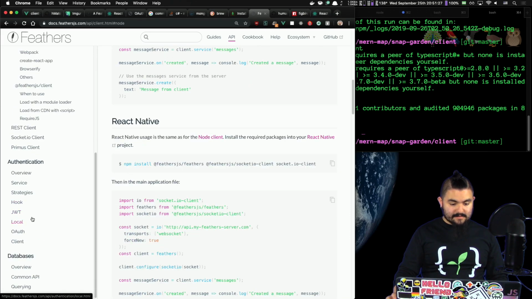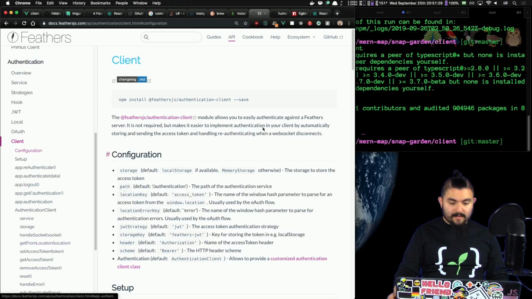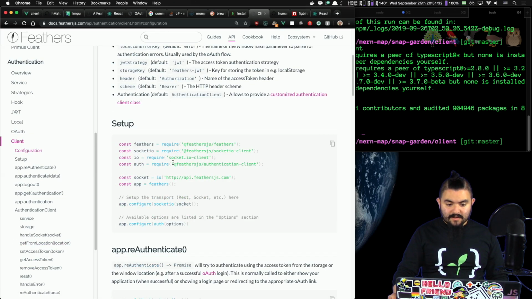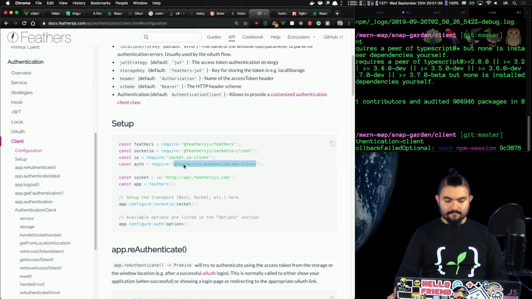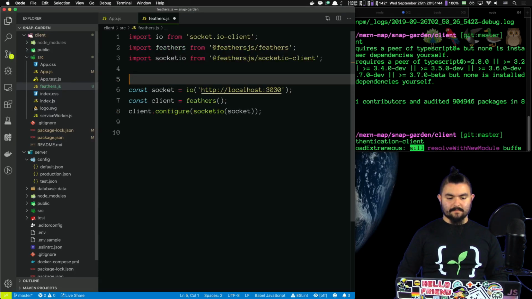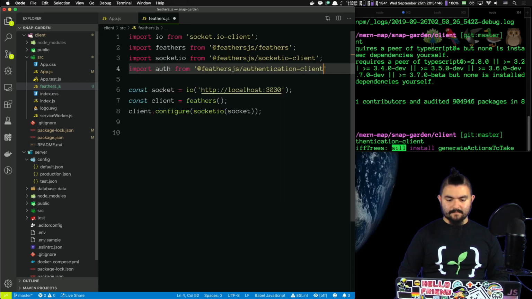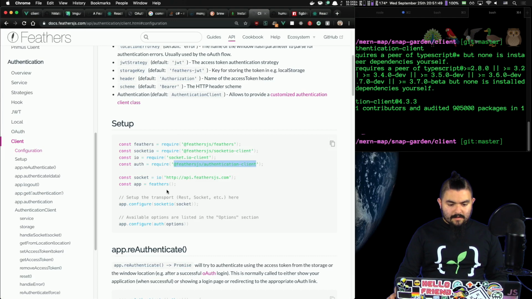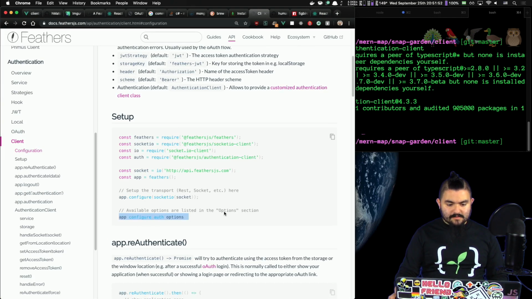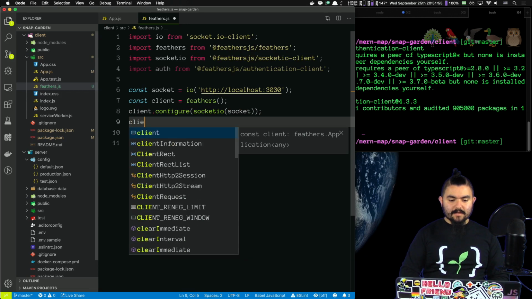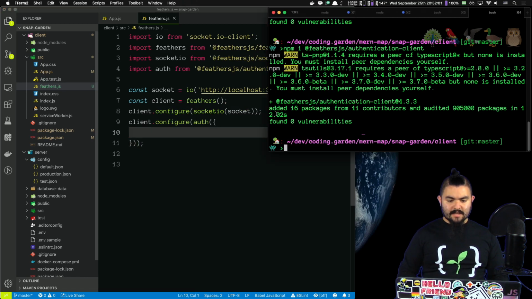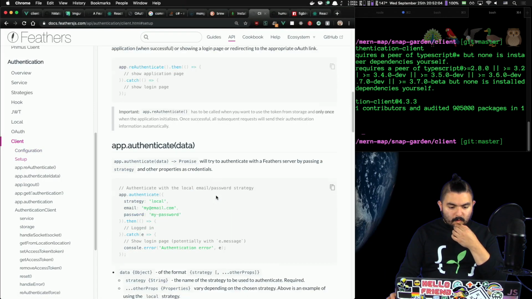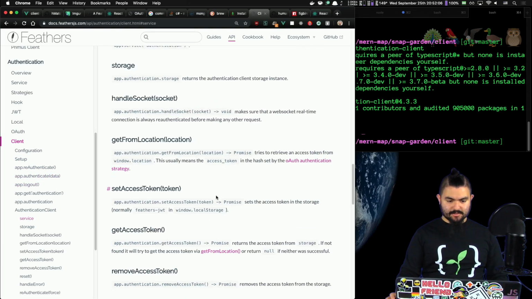So if we look at client auth, we need to bring in Feathers authentication client, so I'm going to install that as well. And then we'll import it in. And then we need to configure it. So we'll say client.configure auth, and then we invoke that with some options. And I believe the main option we want is storage.